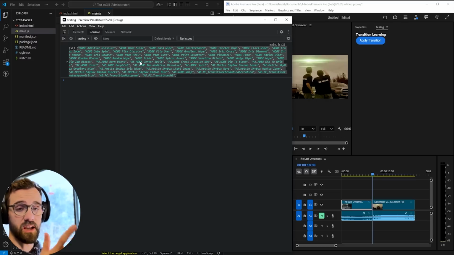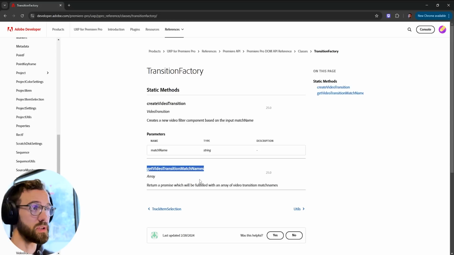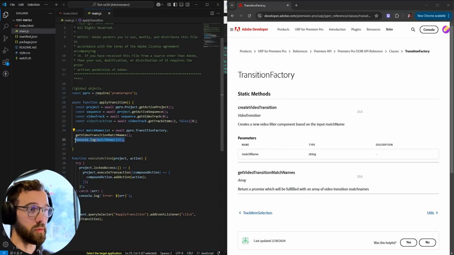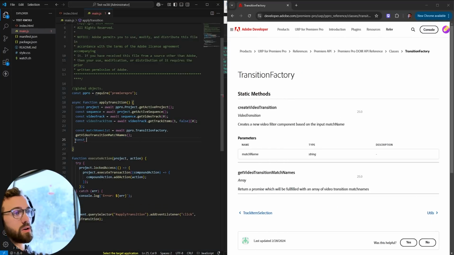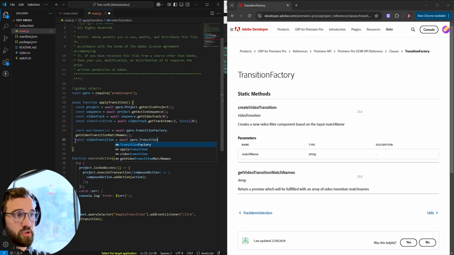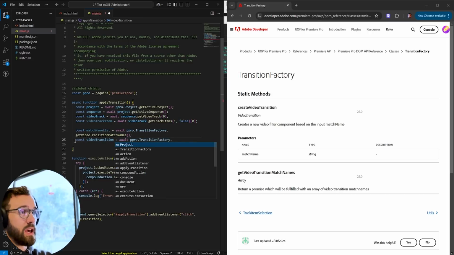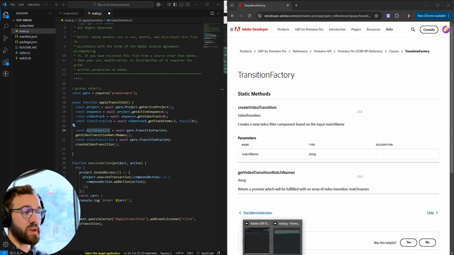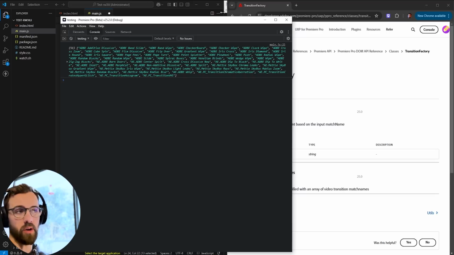What we're going to do is pick any one of these and use that to create our transition. So also inside of our Transition Factory, we have one other method called create video transition, which is perfect for what we're doing here. So we'll create a variable called video transition to keep it simple, and we'll set this equal to await Premiere Pro. We're going to tap into the Transition Factory class, and what are we going to do? We're going to create a video transition. The argument required for this is a match name, and since we have a list of match names, let's grab a random one of these.